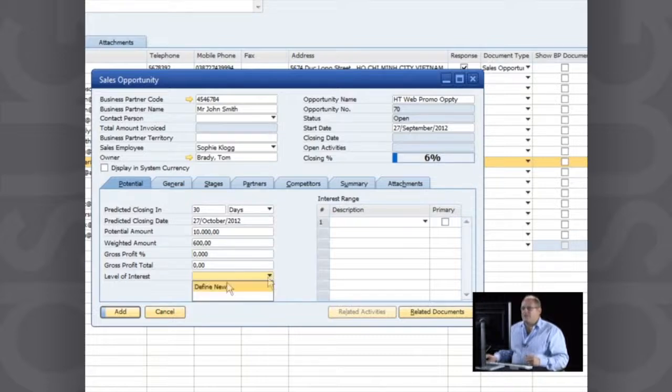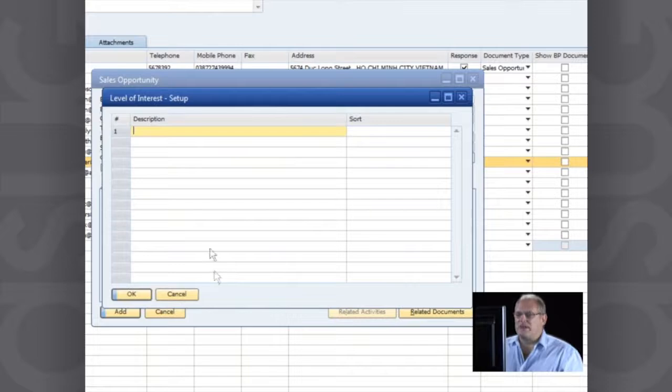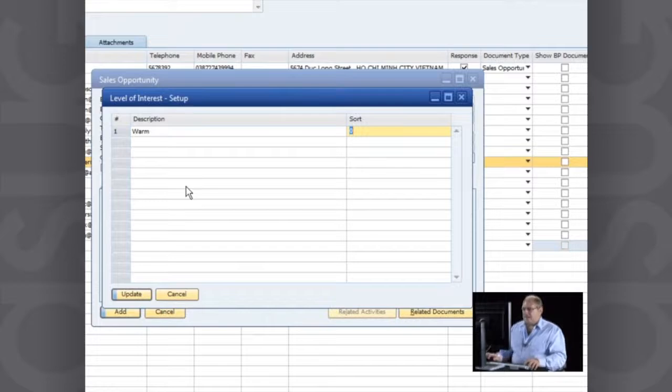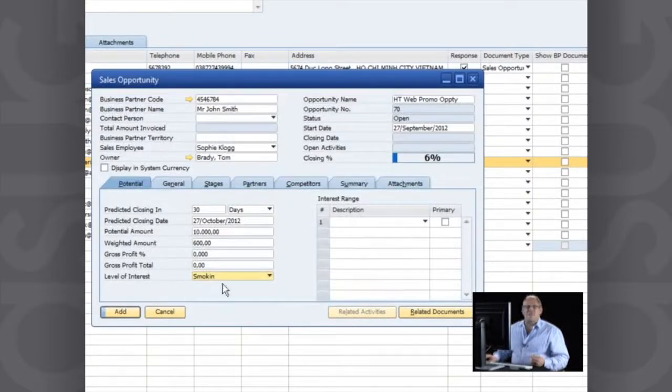I can put in a level of interest. In this case, I want to define my levels of interest, so I can say warm, and I can say this is my sort level 1, and update. I can then say I have hot, which is 2, update, and then I could say smokin'. So in this particular case, this is a really super hot lead that I want to get out in the hands of my salespeople as soon as possible. So I'll say update. Now I've spoken to this particular customer and I think this is a smoking hot lead. So obviously I want to get it out in the hands of my salespeople as quickly as possible.